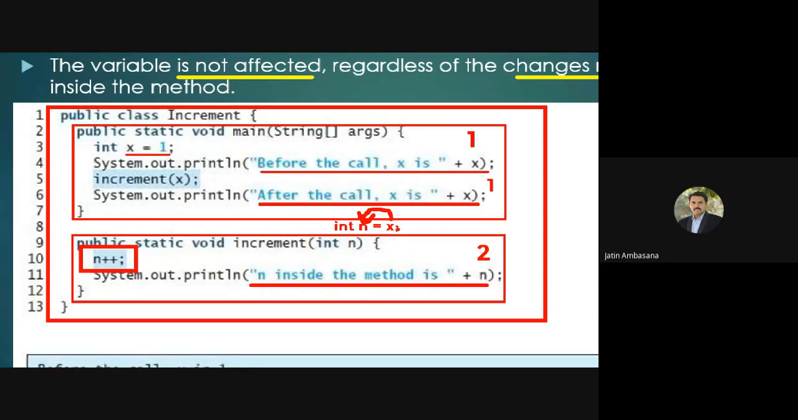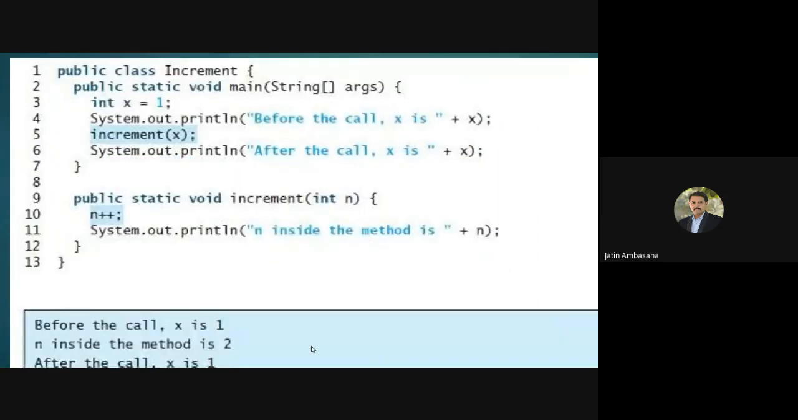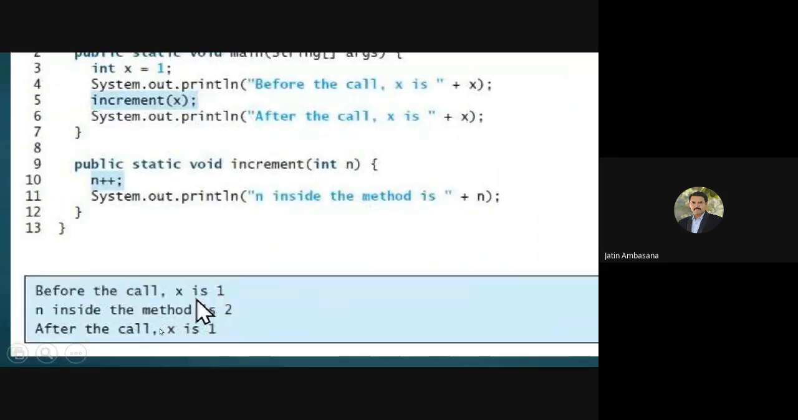The value of x, that is 1, gets transferred to n. So whatever operations you do on n does not affect x. It's as simple as that, right? So the output is something like this. Check this out. X is 1.